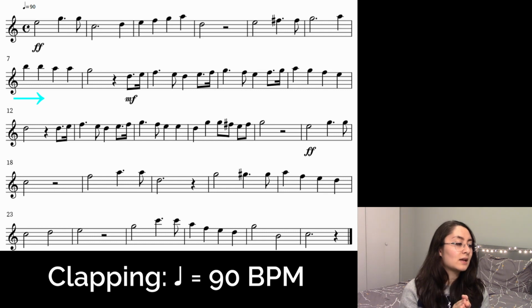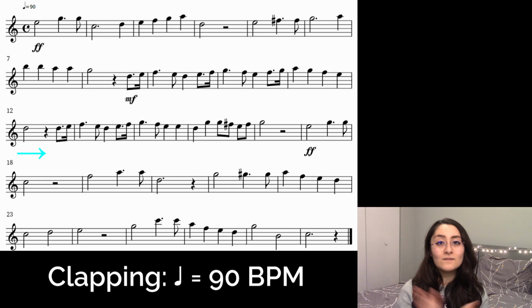4 E and a 1 and 2 and 3. 4 E and a 1 and 2 and 3. 4 E and a 1, 2, 3, 4. 1, 2, rest. 4 E and a 1 and 2 and 3. 4 E and a 1 and 2 and 3. 4.